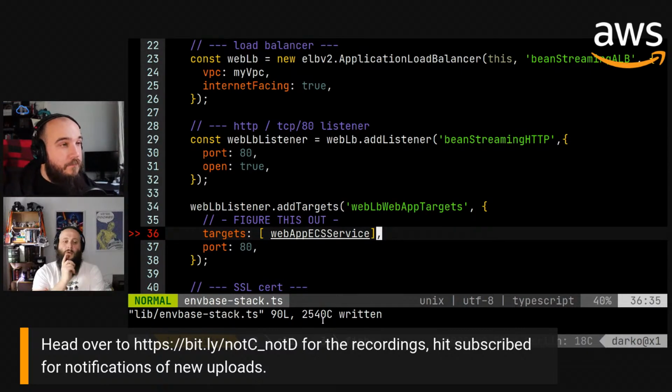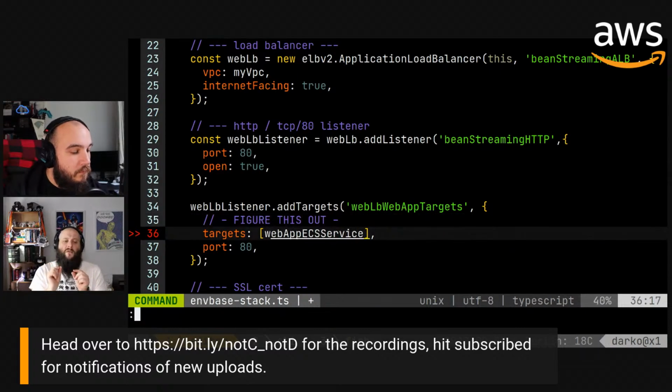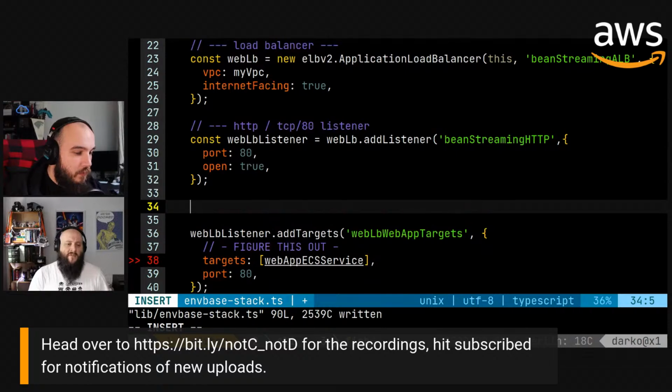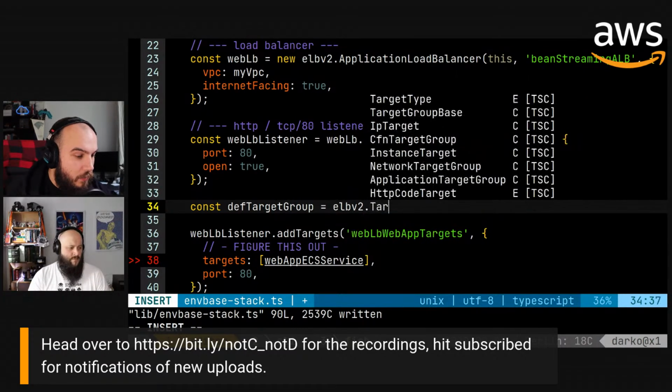No. This is where we have to create a new target group, because remember, this is the one that's going to be our 404 endpoint effectively. Okay, got it. So if we can call it default, just call it like default target group. It's ELBv2 target group, right?